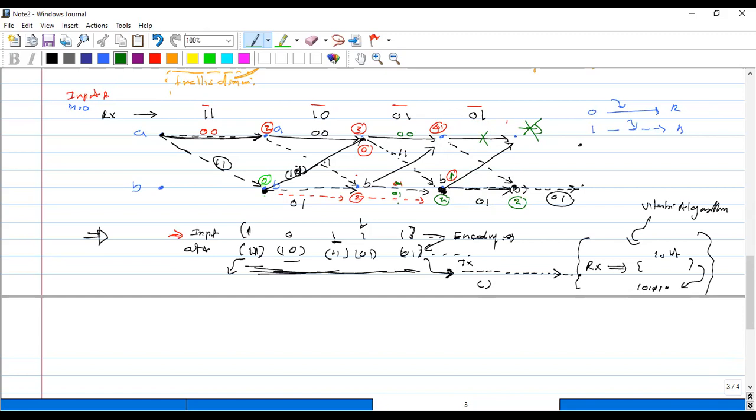If you use this path, it will be 1, 1. Sorry, if you use this path, it will be 1, 0, and you will get 2 Hamming distance. Then you will get 1 plus 2, you will get 3. So here 3.